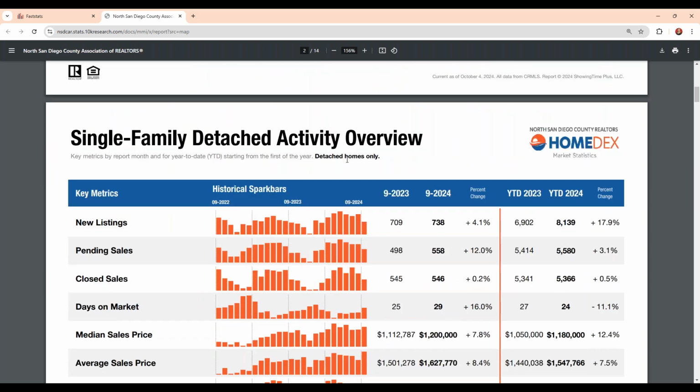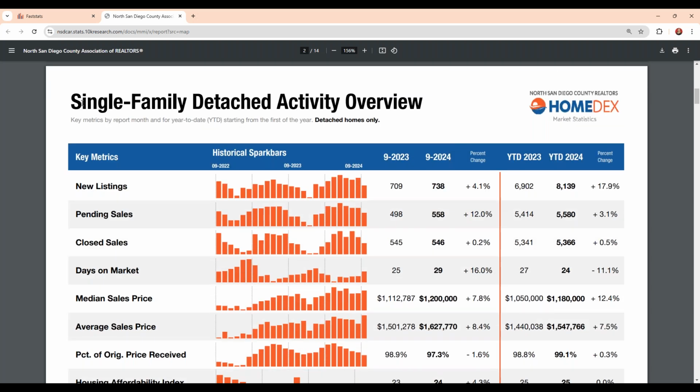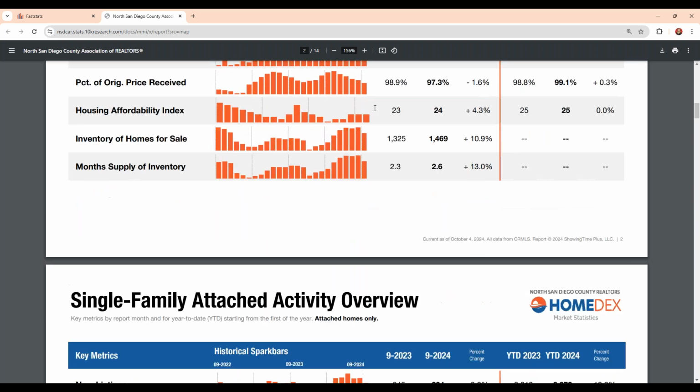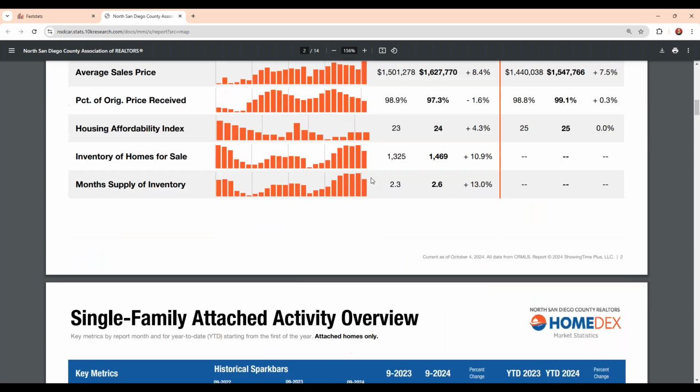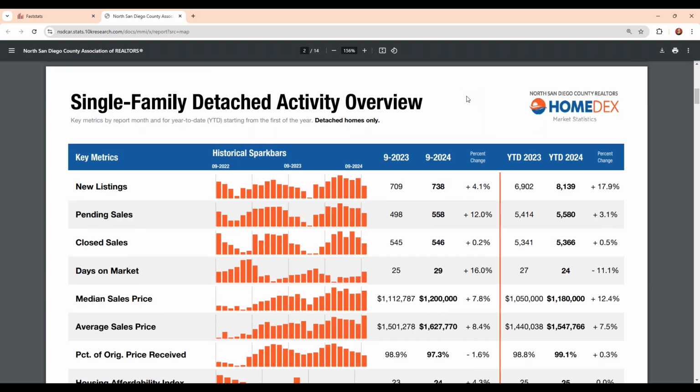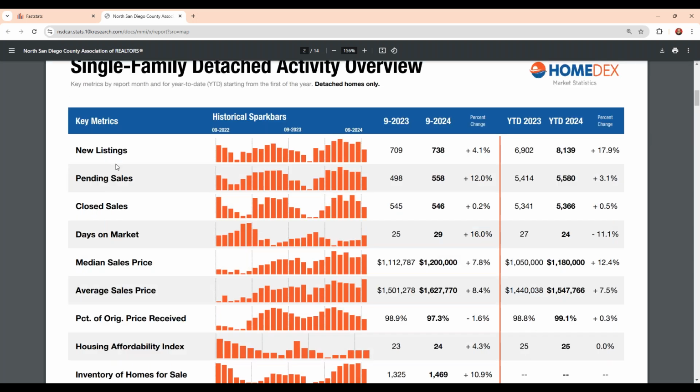So these next 2 pages are going to be what we call a Cliff Note summary of the market. The first page is going to be an overview specific to single-family detached properties. And the second page is going to be an overview for single-family attached properties. So we've got those 2 property types split out. And we'll take a look at the single-family detached overview first. Again, this is like a Cliff Note summary. It's going to provide you a nice bird's eye view of what happened with all of these key metrics.